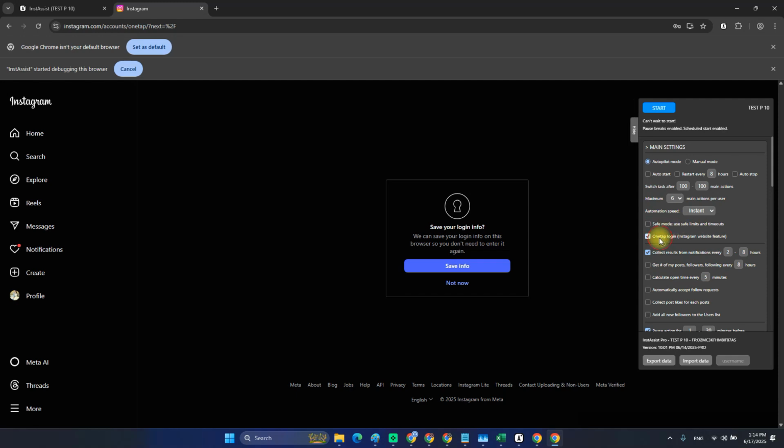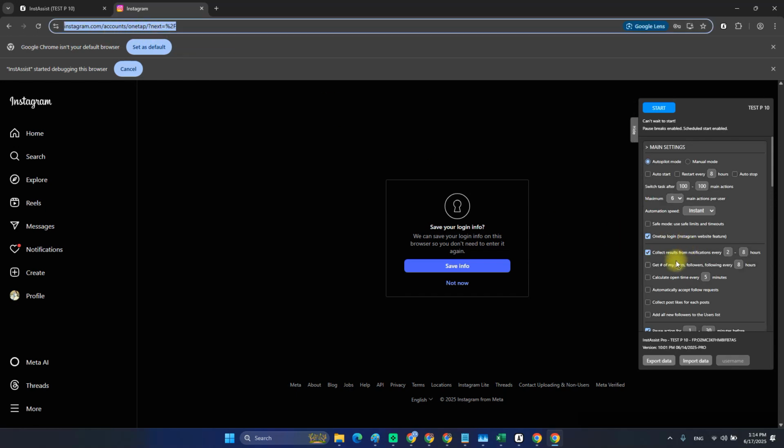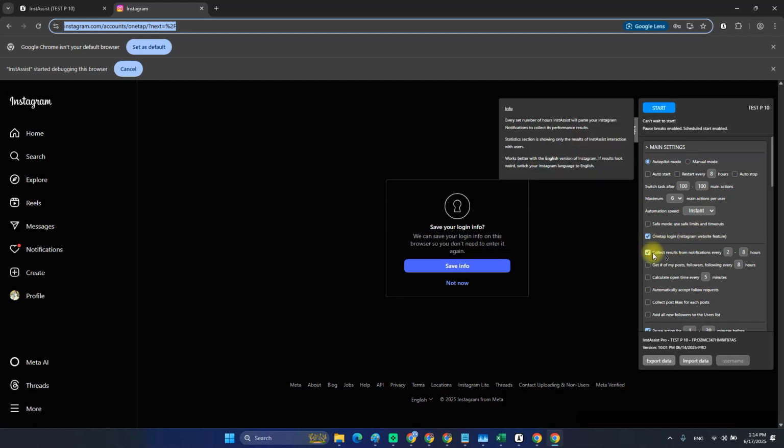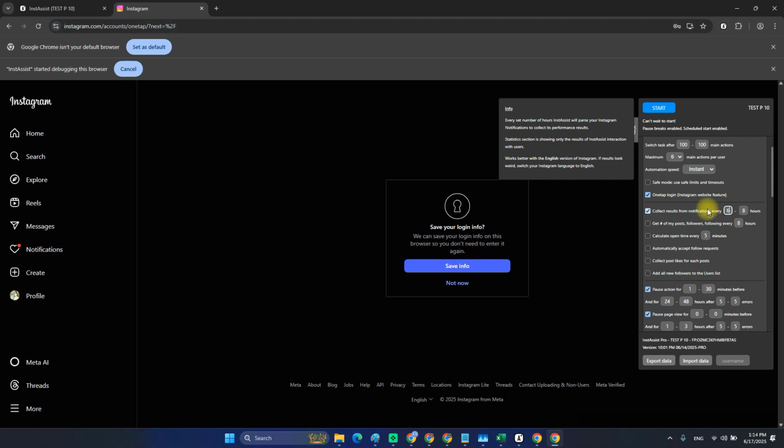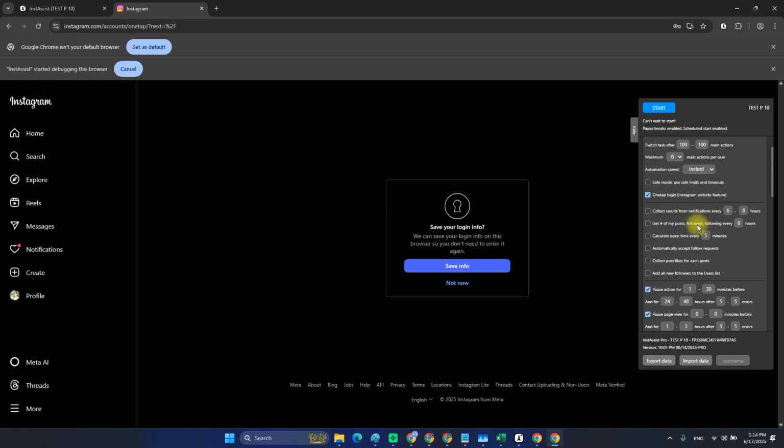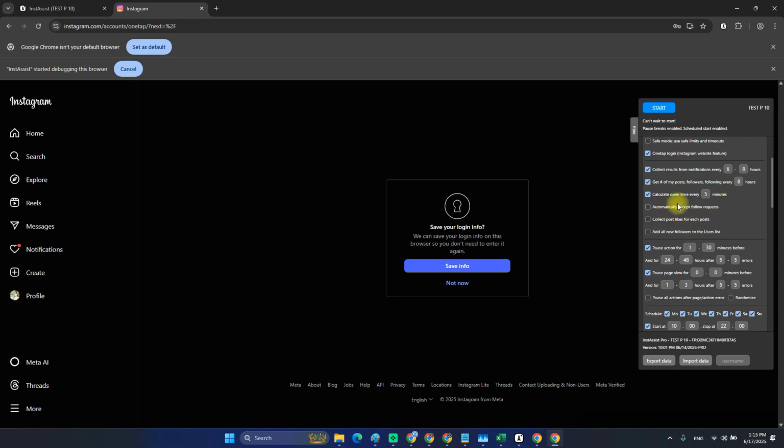We won't use the safe mode. We will use the one-tap login, this page. So the tool will open this page and save this information automatically, so it will be remembered. Collect results from notifications. Actually, we don't need this for the scraper. Get number of posts. Actually, why not? Enabling this calculated open time. It's for statistics for how long this test P10 profile is running. Follow requests. Our profiles are open, so we don't need this.